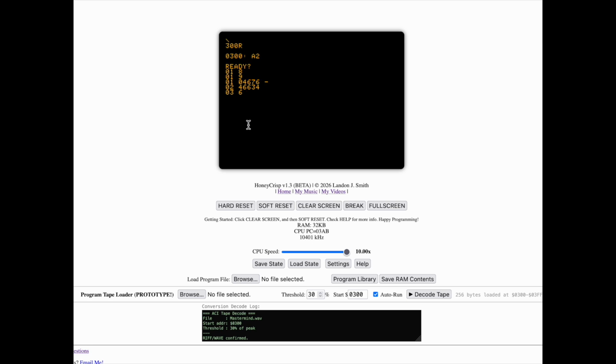But that's basically all I have for today. I just wanted to show some progress that I've made. Loading programs from audio is something that I've really wanted to accomplish, and it actually works, which is surprising. I didn't really think that it would work, and I didn't think that I'd be able to develop the ability to load from tape this quickly, but I did.